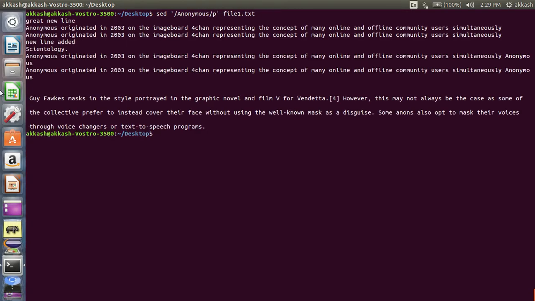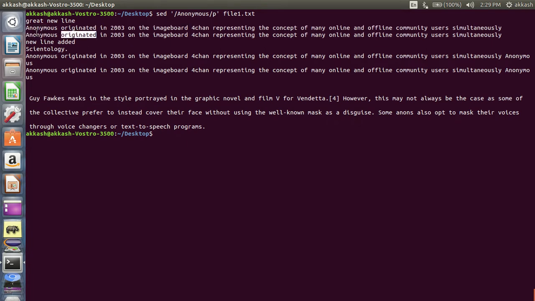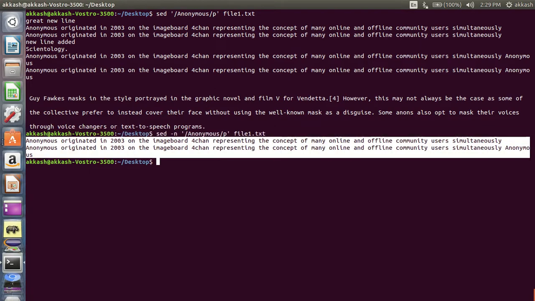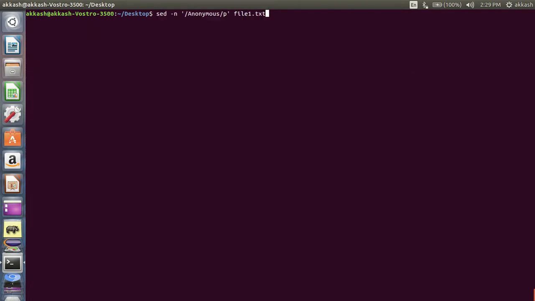Press enter. Okay, here if you see, I'm seeing duplicate lines. Wherever this word exists, I'm seeing two lines. So what you can do to suppress this is give the -n option, so it will print only those lines wherever this word exists. Clear this. Okay, let's see some more options.